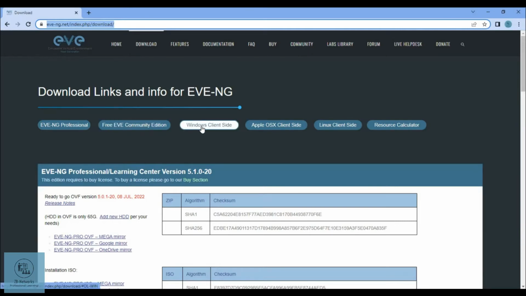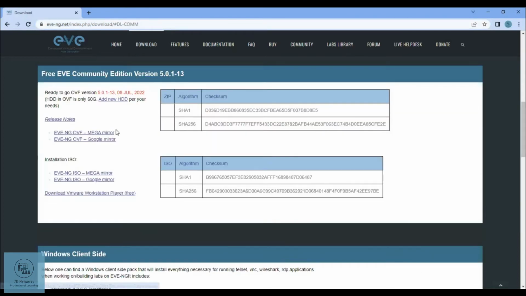Now you need the Windows client side for multiple reasons, because this is a package meant for Windows, and it has multiple software which does a better integration of Eveng with your client machine. Okay, so let's download the community edition. Click here and it takes you to that particular section.